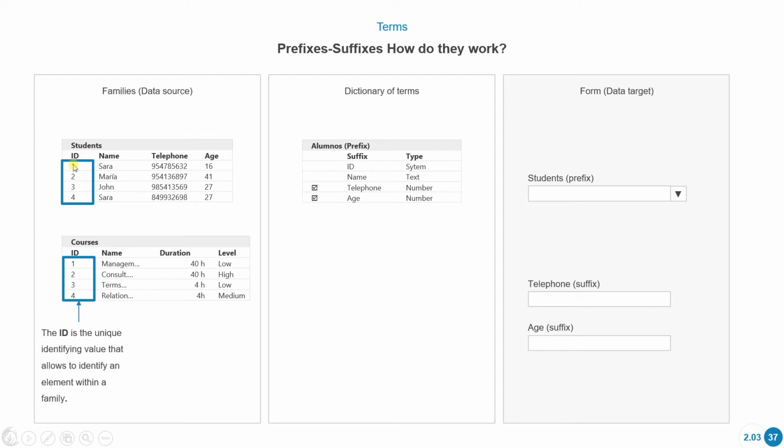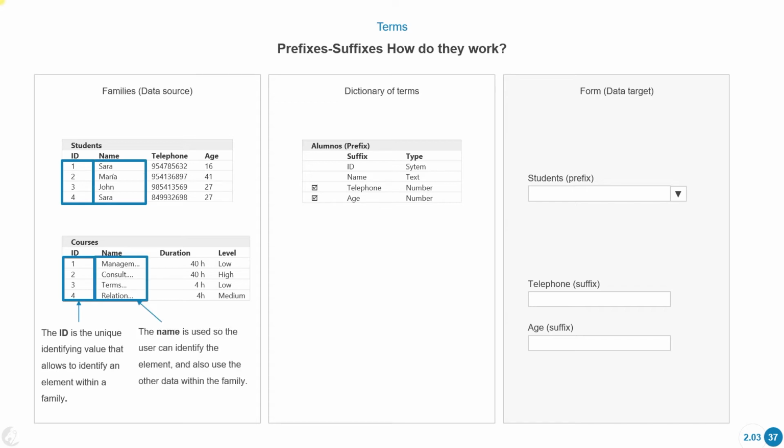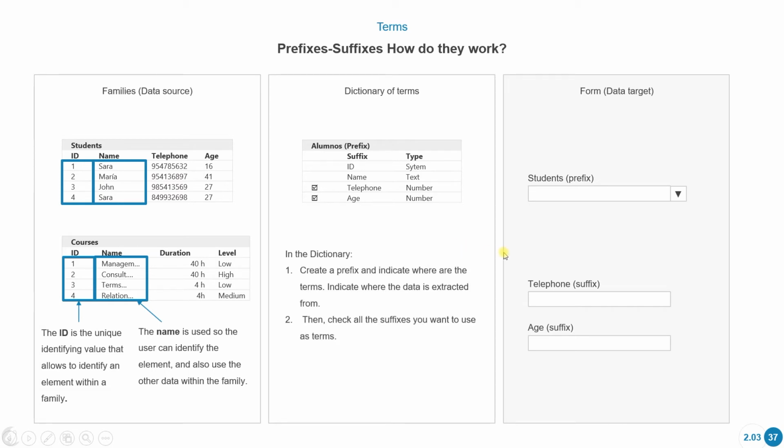The ID is the unique identifying value that allows us to identify an element within a family. The name is used so the user can identify the element and also use the other data within the family. Once the families have been created, I will need to create some terms to obtain data from them.